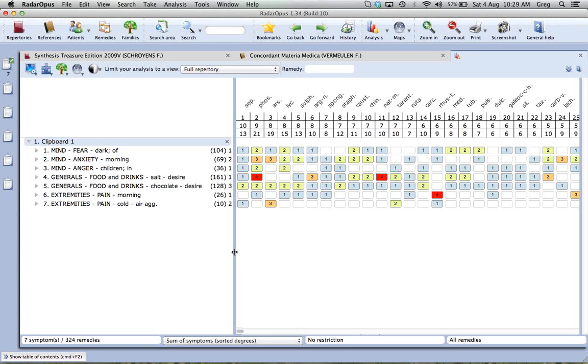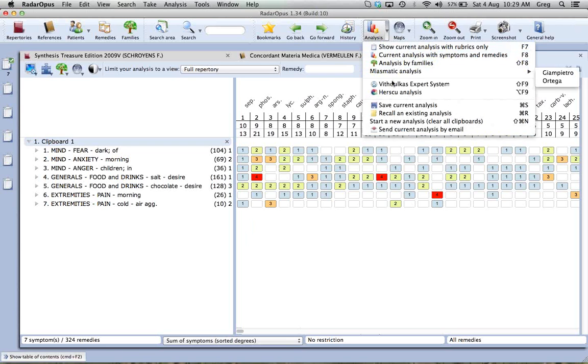So that's a really simple thing to do, exactly the same as launching a regular analysis. You can go to the analysis button up the top of your program, and just in the little drop down you can see here's the Vithoulkas expert system. You could also bring this up with the keyboard command Shift and F9 if you want to work with the keyboard commands. So I'll just click where it says Vithoulkas expert system.